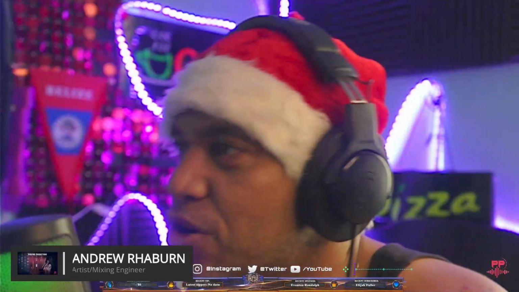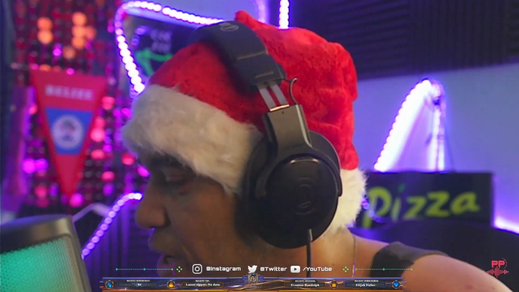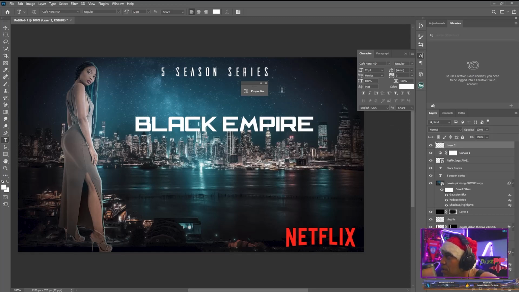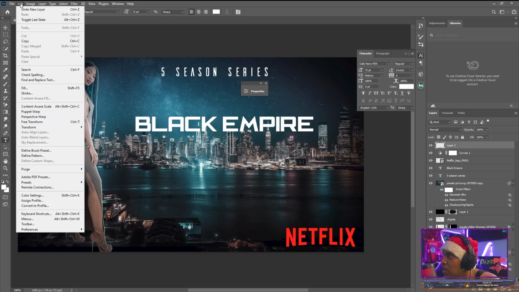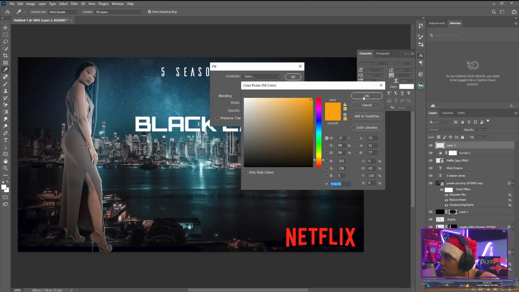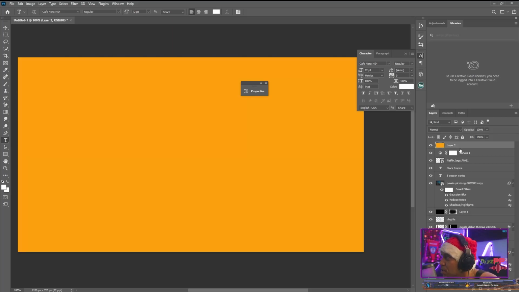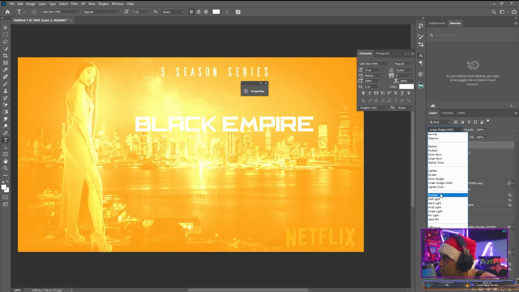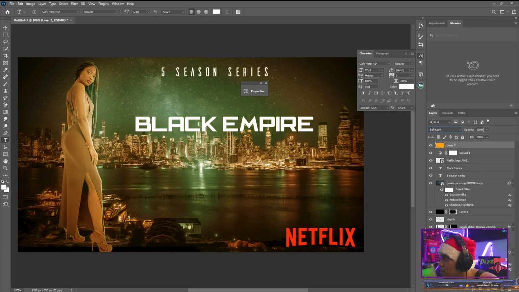Now I'm going to go ahead and create one more layer because I want to add a tone to this look here. So I'm going to add a little bit of warm tone. So let's go ahead and do that. Create a layer here. And I'm going to fill it with, let's see, the color brown. We're going to switch it to soft light here. Let's bring this down.